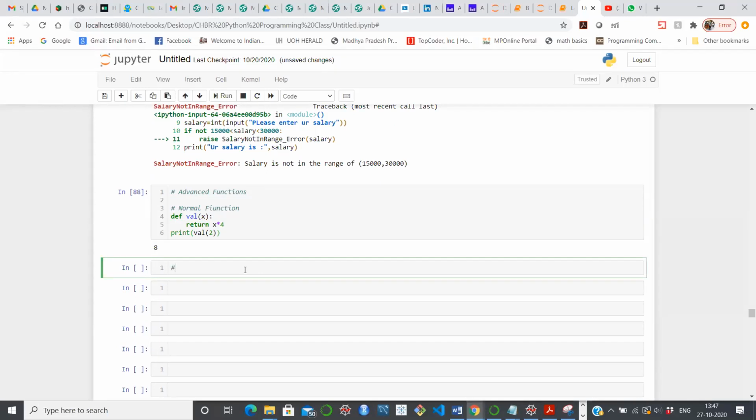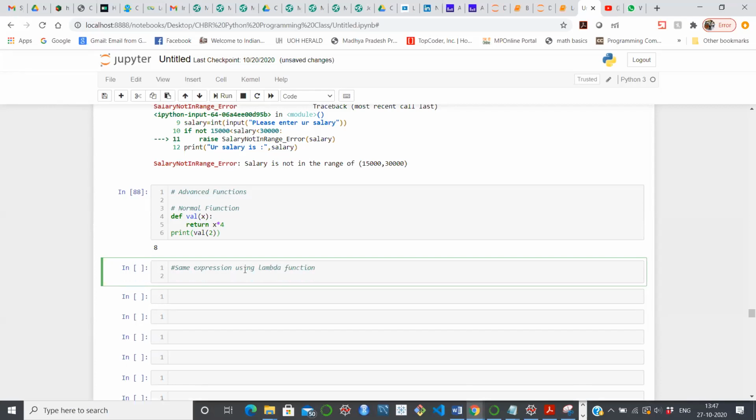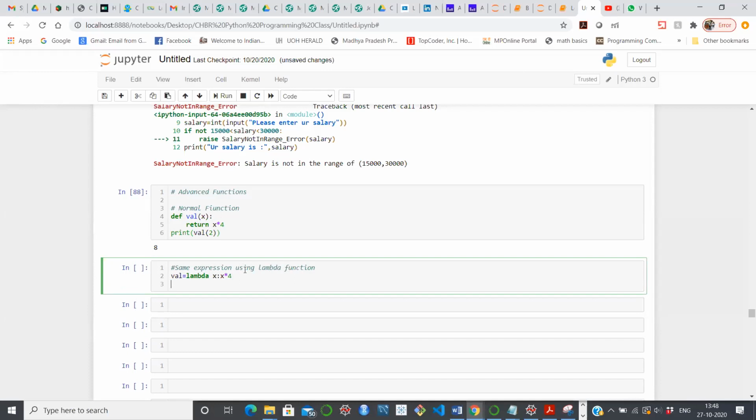Now let me write the same function, or same expression, using lambda. So here I'm going to write val, which is nothing but the variable or identifier. Here I'm going to write lambda, and here I'm going to specify x, then the same expression that I have written here. Now what I need to do is call val again. That's it. Sorry, my bad.